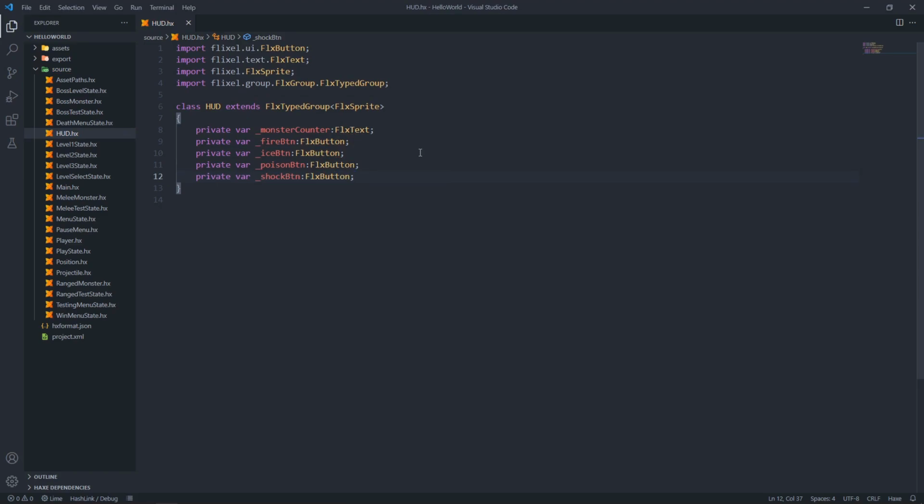So we have a private variable for monster counter that is of type FlxText, and then we have 4 buttons for the 4 types of projectiles that the player can access. These buttons will be used to click on to change the projectile type which the player fires. It's as simple as that. The monster counter is of type text and the buttons are of type FlxButton.